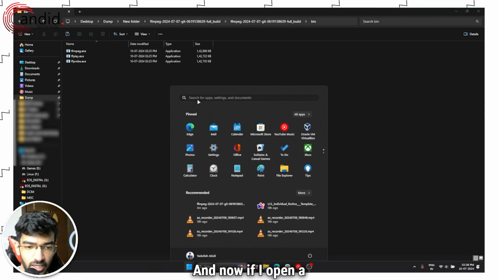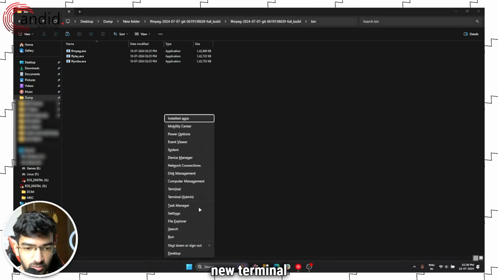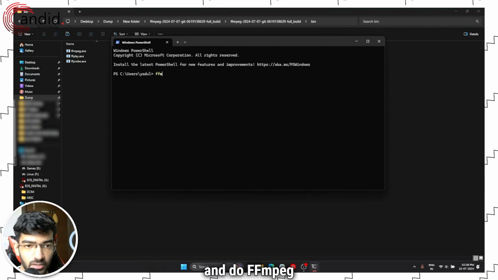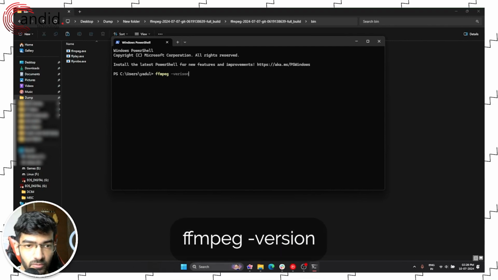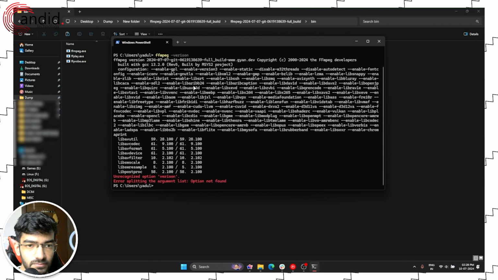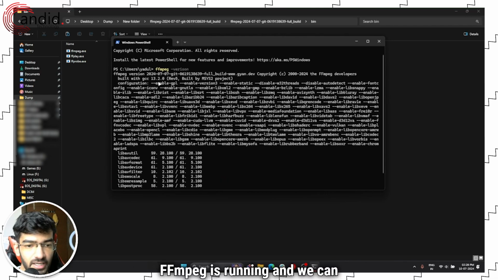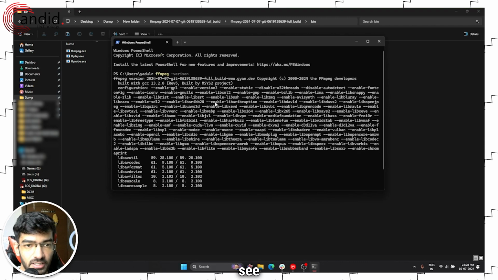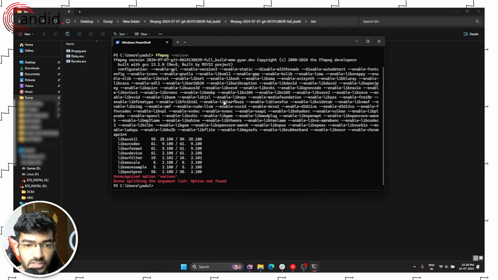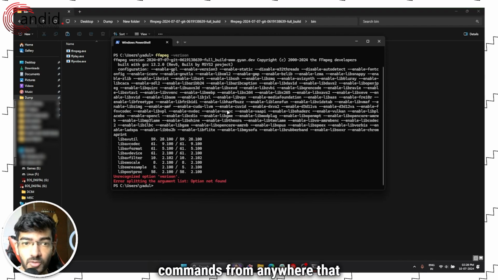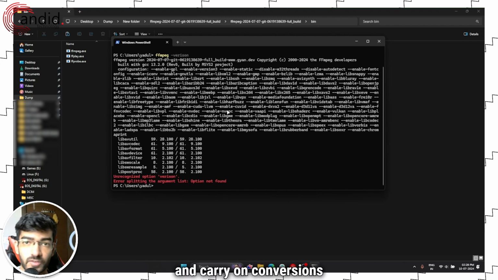And now if I open a new terminal and do ffmpeg -version, so as you can see, FFmpeg is running, and we can see our different versions. And now FFmpeg is installed. You can now run the terminal commands from anywhere that you like and carry on conversions and playback.